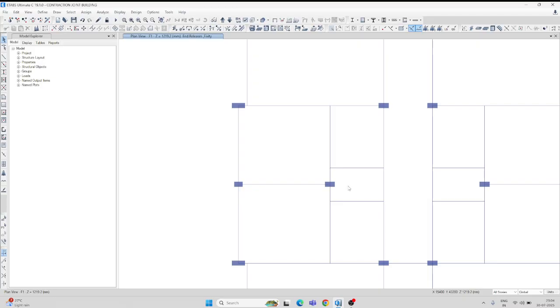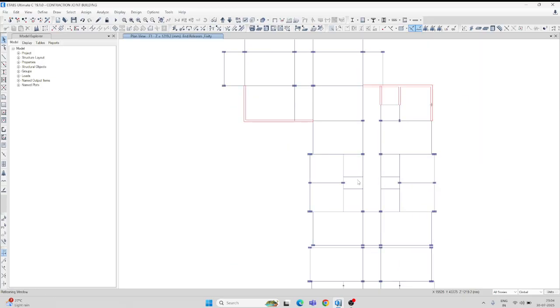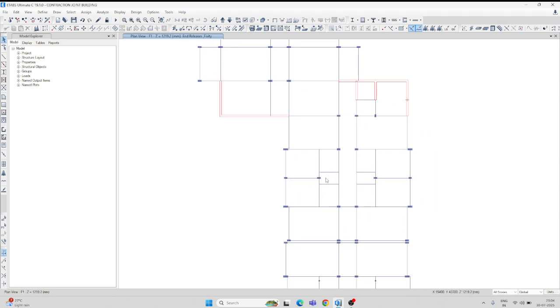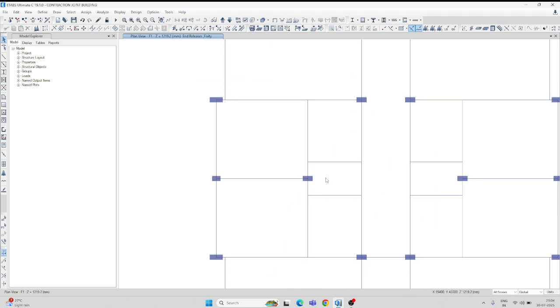Then at the end support of the secondary beam there will be a negative bending moment, and that effect is transferred to the primary beam, and at the primary beam a twisting moment will be generated, meaning rotation will be generated. So to reduce the negative bending moment we generally provide the release.